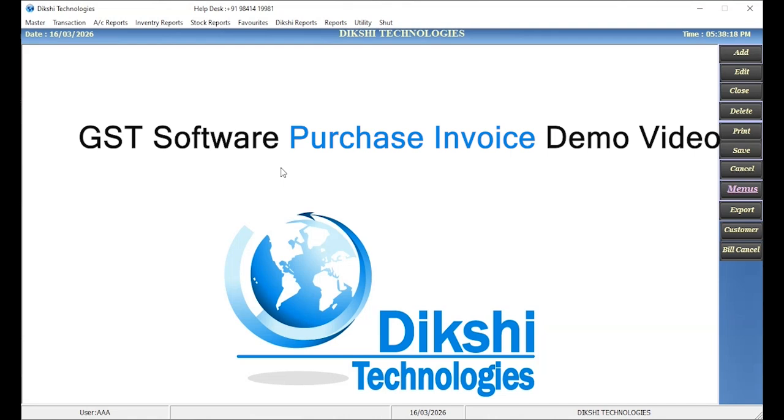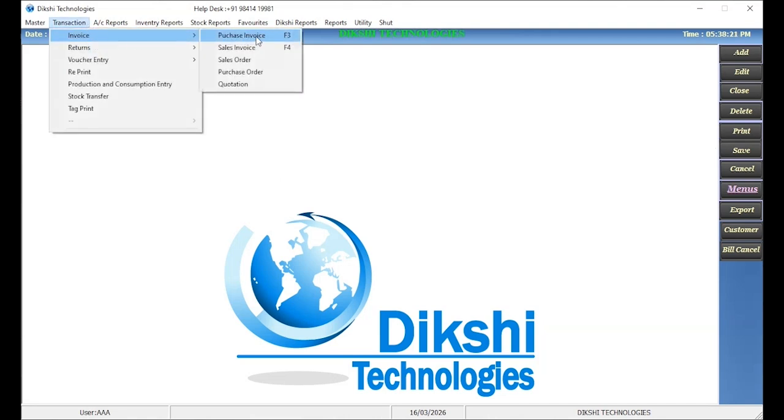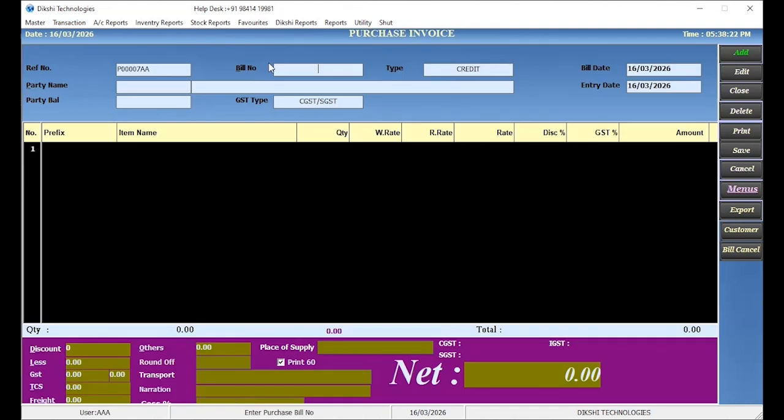Next, we will create a purchase invoice. Click the transaction menu, then select the purchase invoice. First, the system automatically generates the reference number for the purchase entry. Next, enter the bill number received from the supplier. Now select the type of purchase.